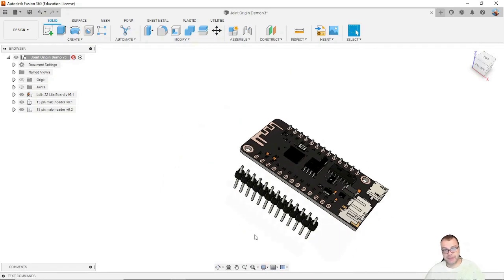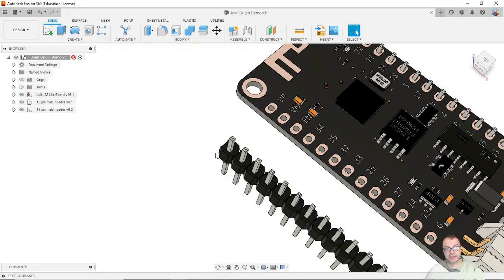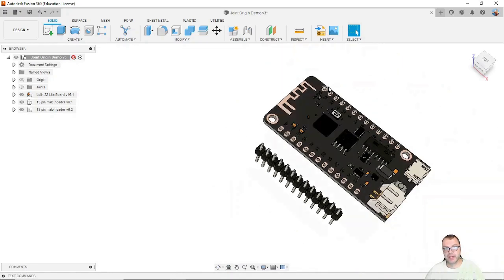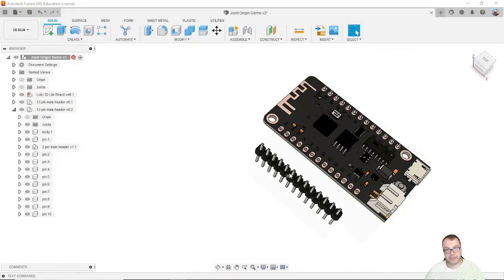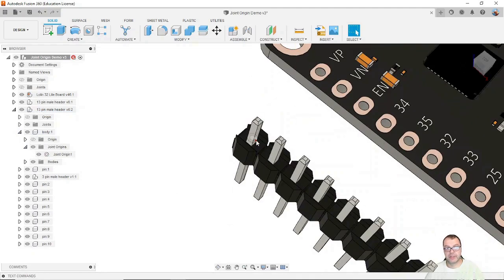One of the problems I'm facing in this case is that my joint origin has disappeared because it got consumed the first time I used it. So one thing I could do is open this up and find my body and my joint origins, and I can simply reactivate this joint origin, and then I can use this origin to copy here. So this is one way of doing it.